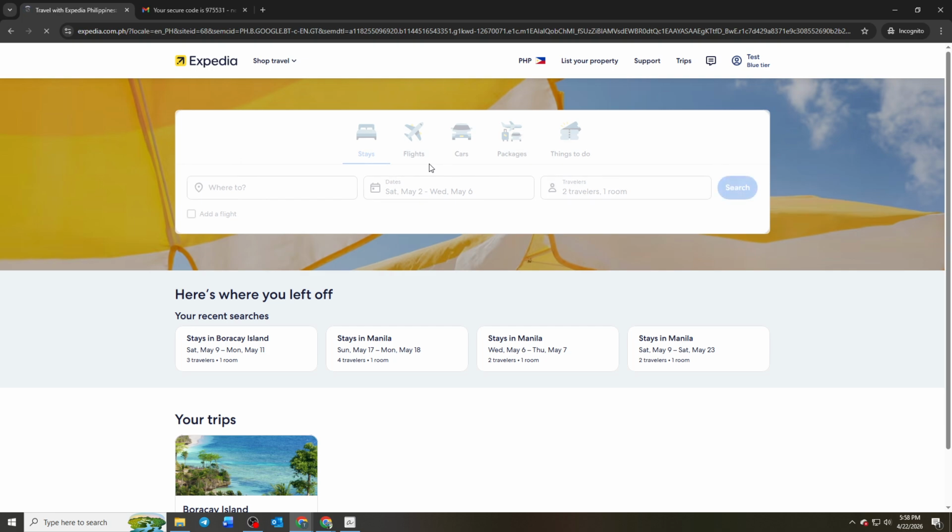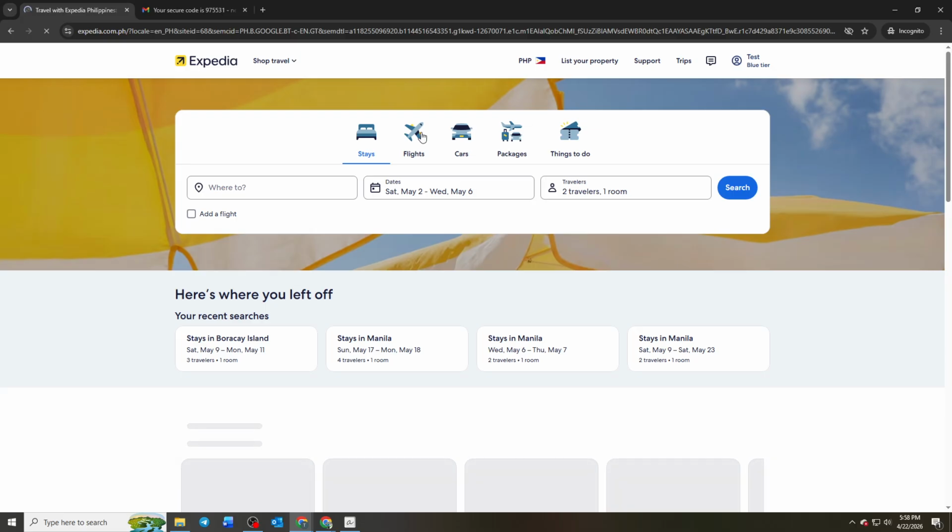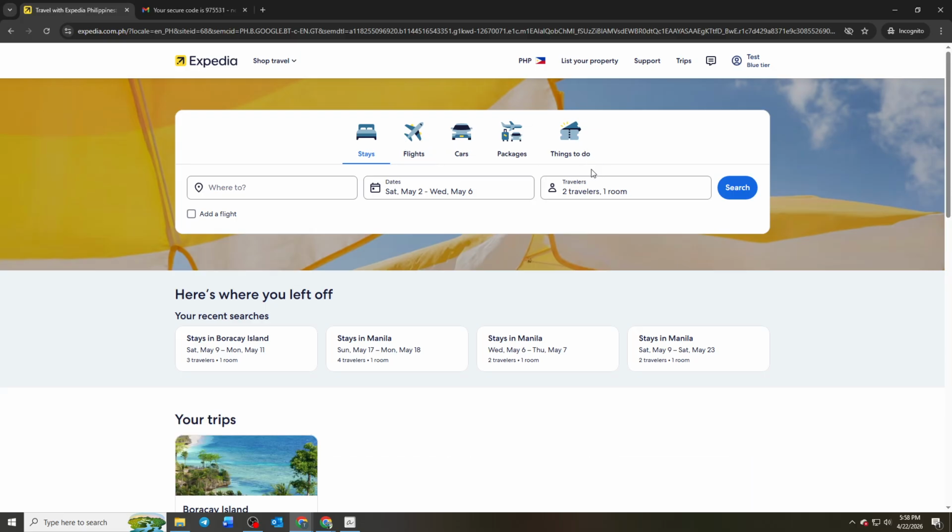Once you've completed these steps, your account will be successfully created. You can now start exploring travel options, saving your preferences, and managing your bookings more efficiently. With your account ready, planning your trips becomes much more convenient and organized.